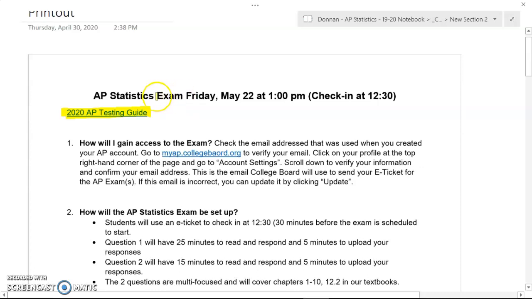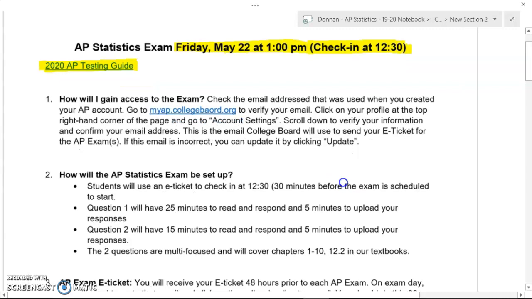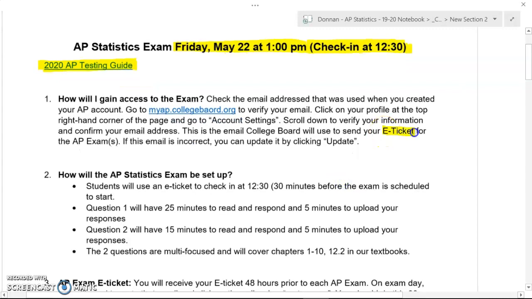First of all, we need to make sure that you are aware that your AP exam is Friday, May 22nd at 1 p.m., but there is a check-in a half hour before all AP exams, so our check-in is at 12:30. In order to access the exam, you're going to need an e-ticket. And this e-ticket will be emailed to you, but what might not be happening right now is you might not be receiving emails from College Board.